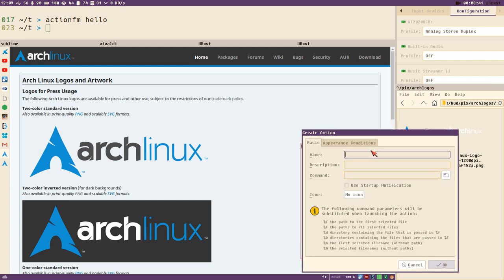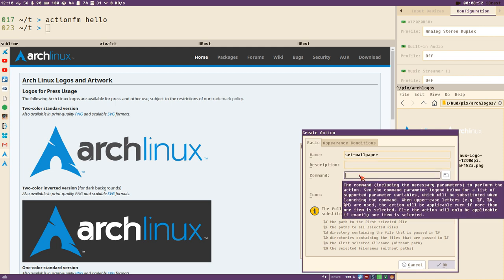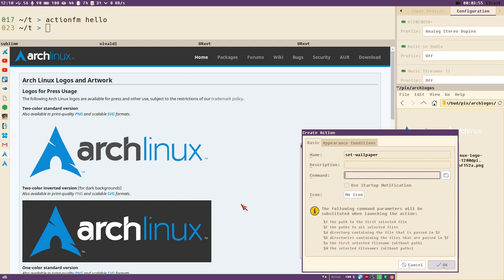We can set a name for this, we can call it set wallpaper. Description, but I think the name is description enough. And then here you can enter a command, for example action fm set wallpaper. I never check this box, use startup notification. I guess not checking this is like no startup ID in i3. I'm not sure. You can set an icon for the script, and you can also use this special parameter. So let's wait with that.